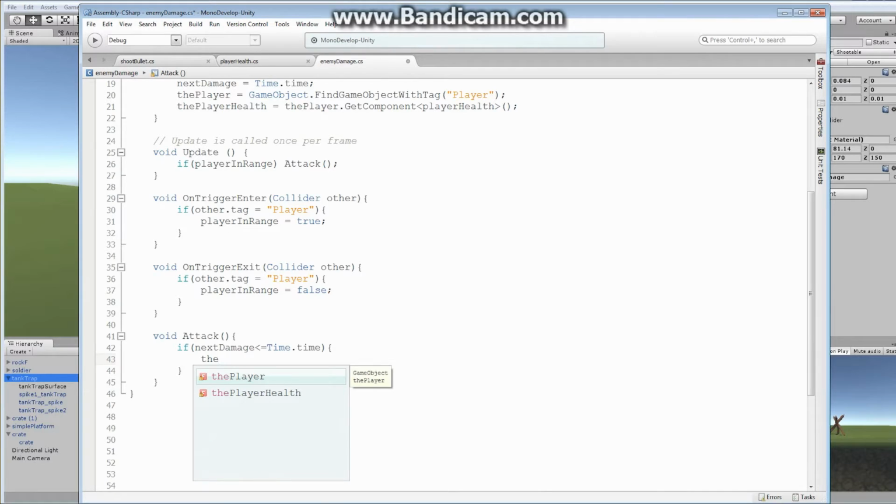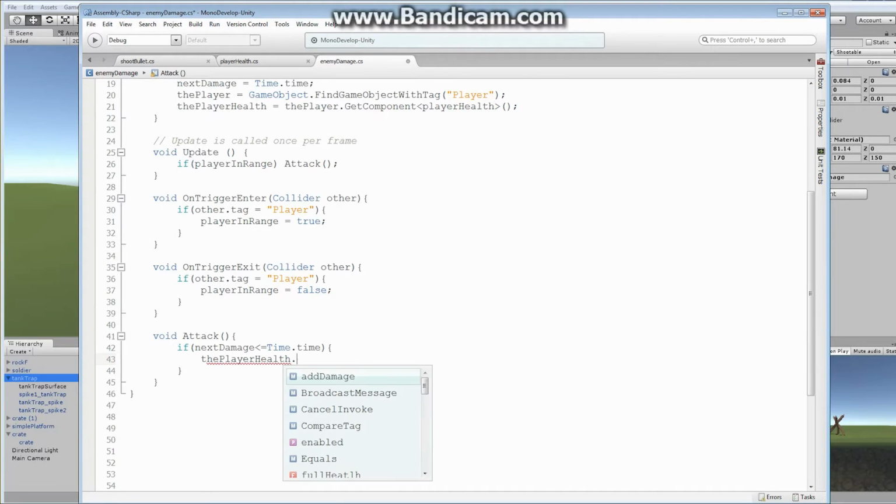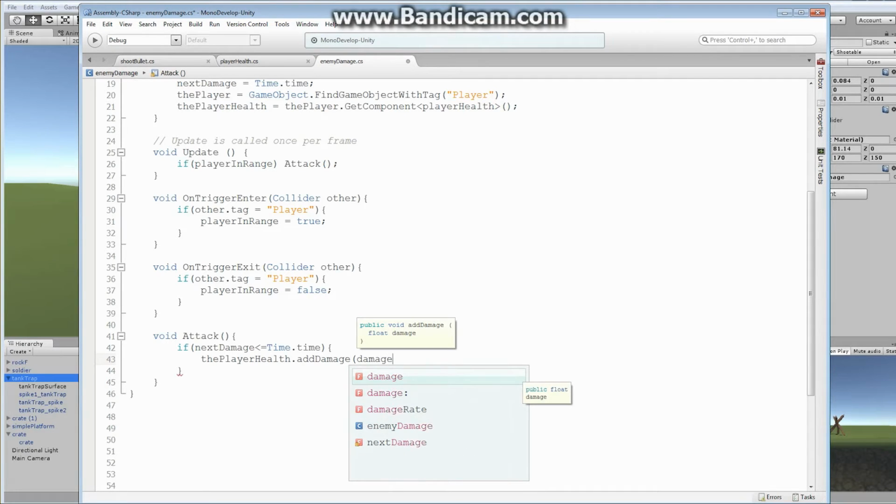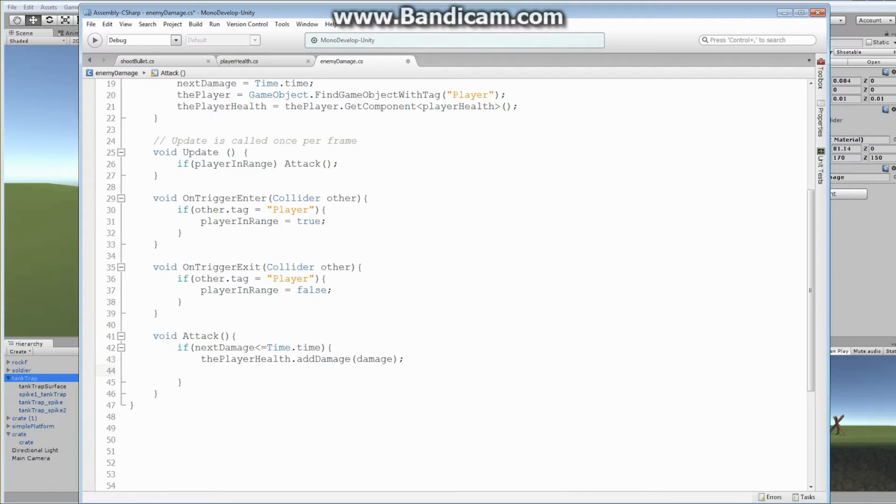So the player health dot add damage, and that was the function that was available to us that we wrote. And we're going to add the amount of damage, and that is the variable we set up at the top. So once we've added the damage, it goes to the player health script, it finds the add damage function, and it adds the damage, and everything's taken care of over there.